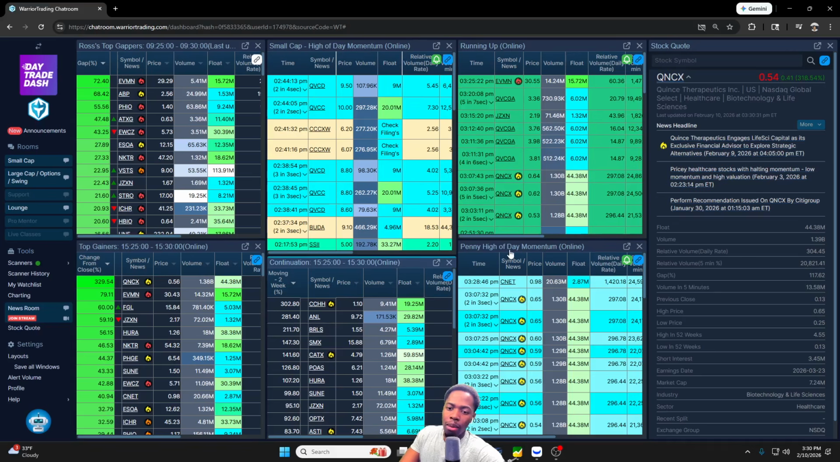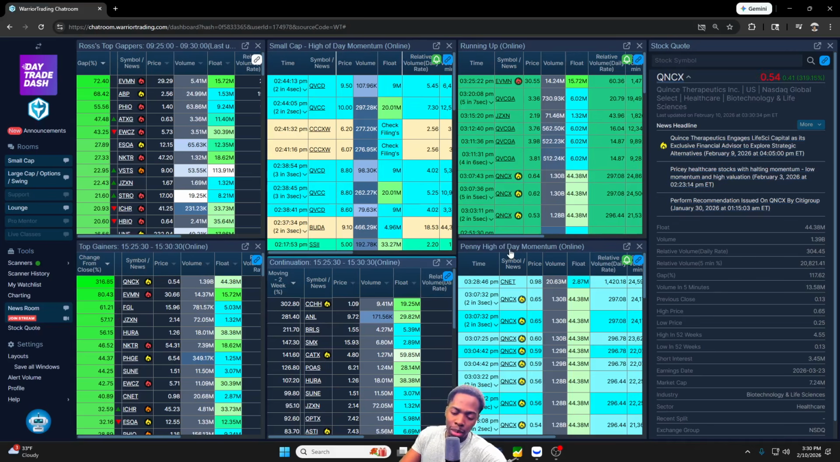High of day momentum for penny stocks, sub $1. QNCX, a stock that's now on the top gainer scanner here, up 300+%, right? The top gappers, stocks that have moved up overnight versus the new day. Top gainers, stocks that are making new highs over the course of the entire day. High of day momentum, stocks that are moving up in real time. And so it's very impressive, this software.